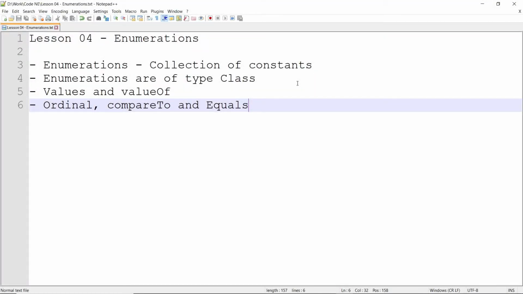Hello everyone, welcome back to the course of Mastering Core Java, and today in our lesson number 4 we are going to learn about enumerations. We will see what is enumeration and how we can actually use it, like how we use a class, and also we will see some of the methods that are supported by enumerations.